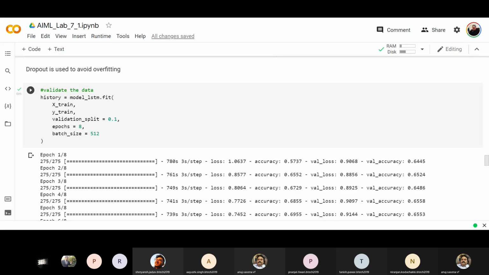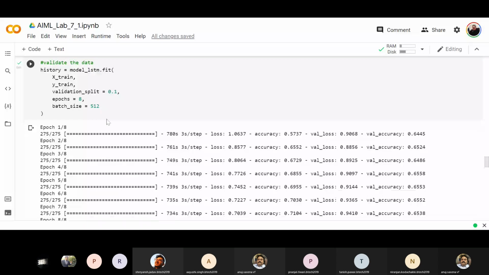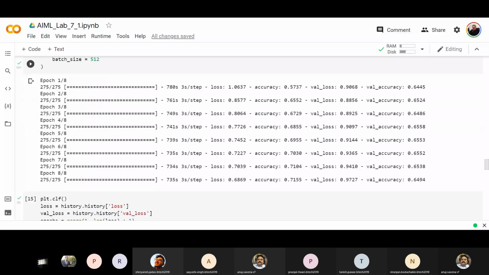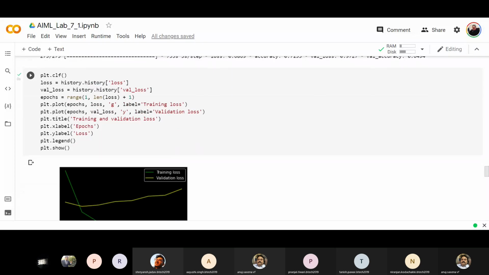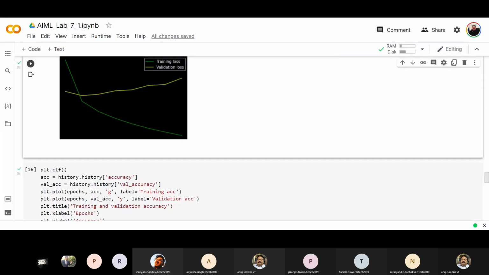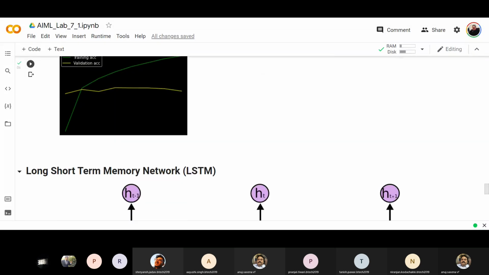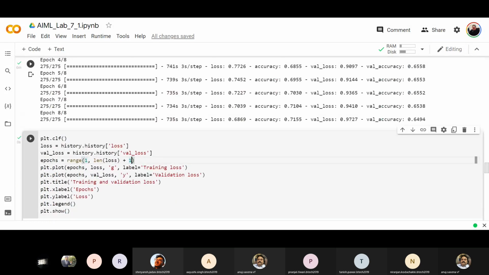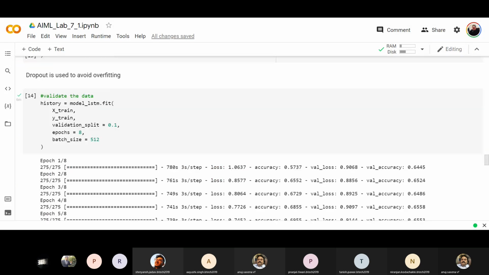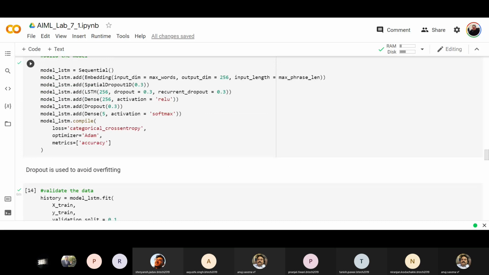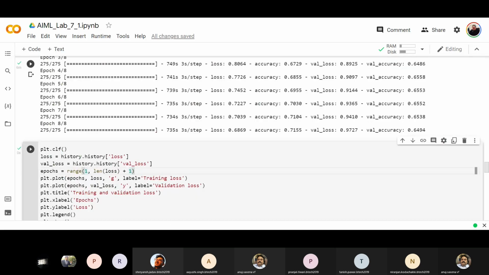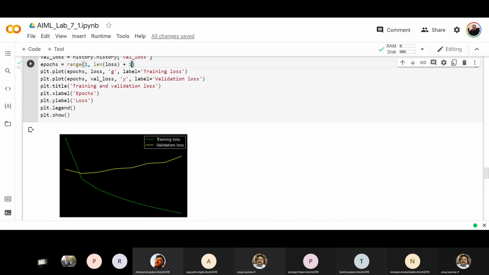So it should not take much time if you reduce the epochs, and you can increase the validation split also, or decrease it. So you can experiment and see what gives you the better results. Number of epochs you can increase, but then you'll have to change the size. The terms you're giving, you have to reduce that.